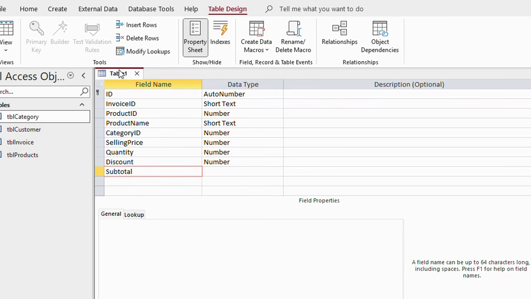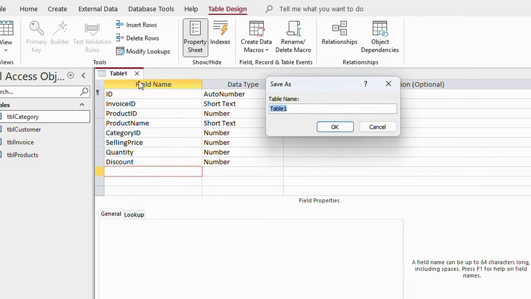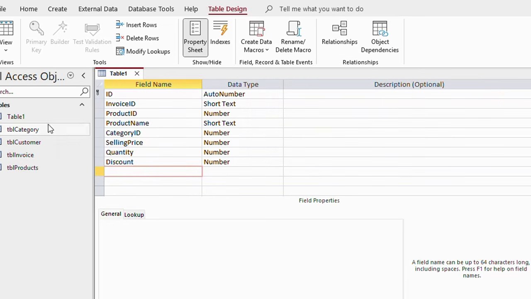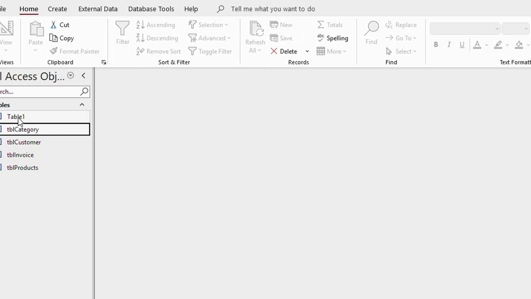Okay, so let me save this table first before we add a calculated field. So save. Oh, let's rename it. So rename, I'm going to call it TBL invoice detail.